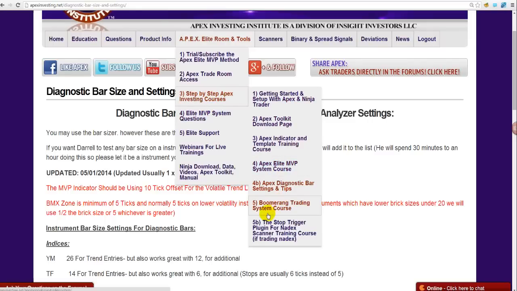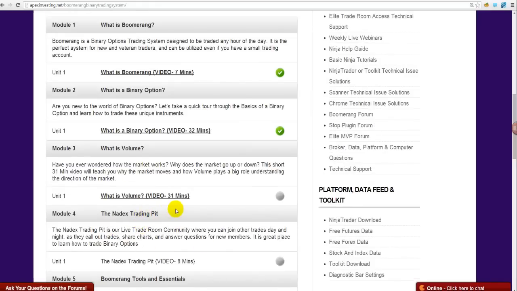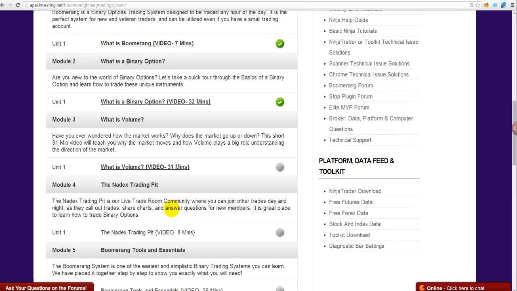We got the Boomerang Trading System course. Okay, now this is built for, and we're going to make some updates to it and all that, but this is built mainly for binary traders. But what I am going to tell you about this course, even if you're never going to trade it, one, it'll introduce you to a whole new world that you didn't even know existed, probably. Two, it goes into some really cool stuff that will help you as an Apex trader. It'll help you as a trader of any system you ever trade for the rest of your life, okay?